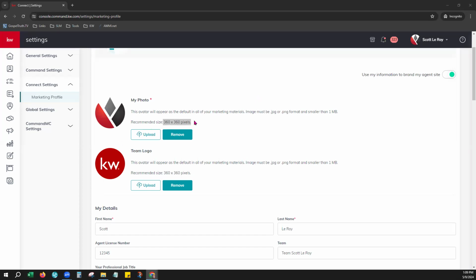So we recommend resizing this to 360 by 360 pixels into a square format or as close as you can to get it there before uploading your headshot into your marketing profile. Otherwise, it can look a little elongated or wonky.